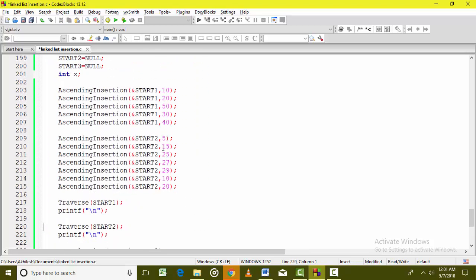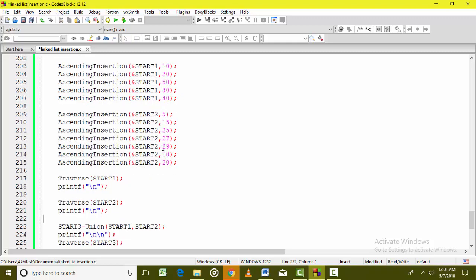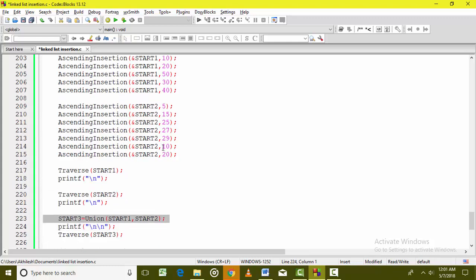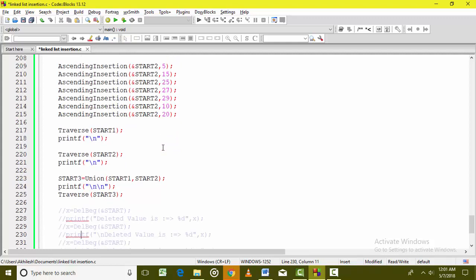So finally, we have created two linked lists: 10, 20, 30, 40, and 50, and another linked list having information 5, 10, 20, 15, 25, 27, and 29. We traverse these two linked lists to check that they are fine, and then call the function union by passing the address of the first node of the first linked list and the first node of the second linked list, and then traverse this linked list, list3.